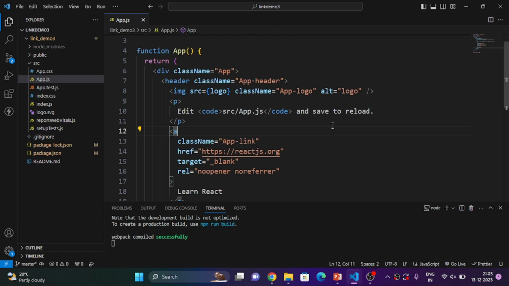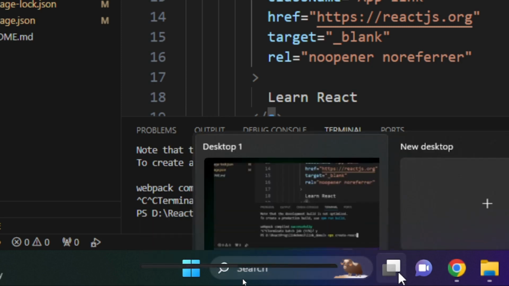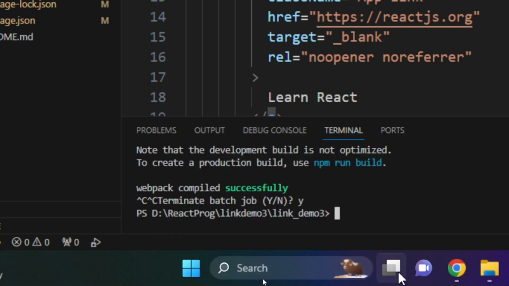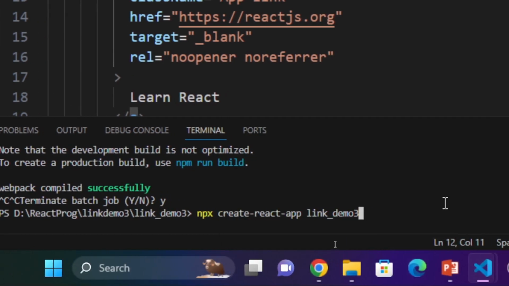For creating such an application, a basic React application is created. npx create-react-app link-demo is the command that you have to specify for creating a React app. After this, a React app will be created.